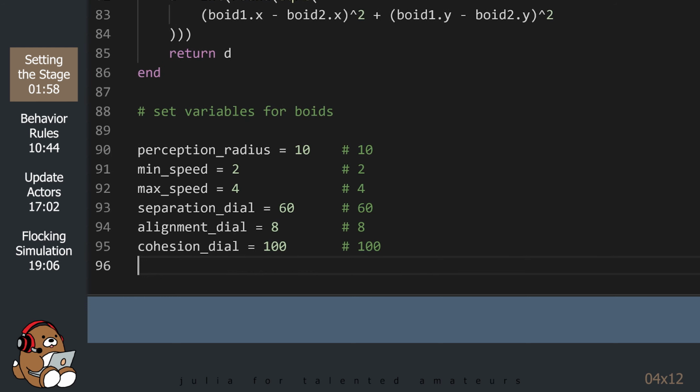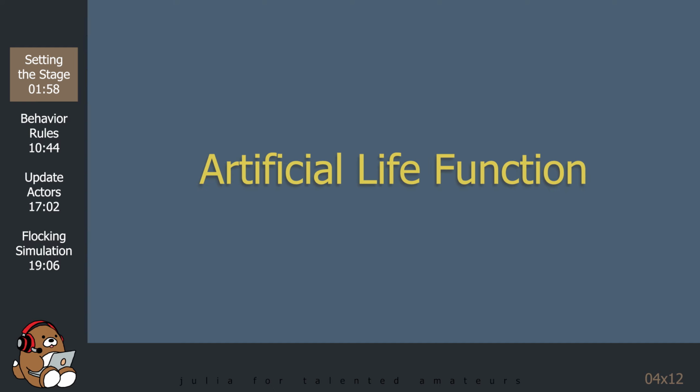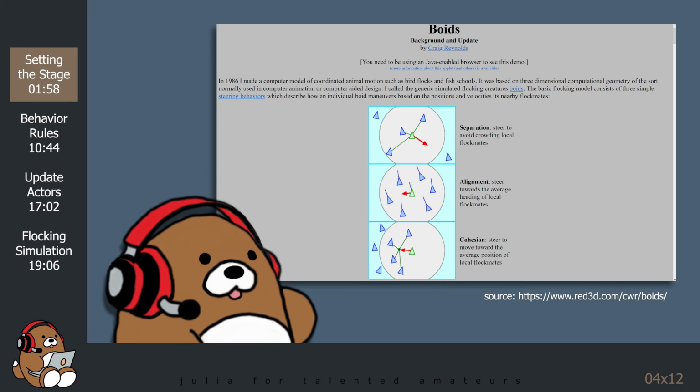Now, it's time to create the function that will breathe life into our boids. On his website, Craig Reynolds states that his basic flocking model consists of three simple steering behaviors, which describe how an individual boid maneuvers based on the position and velocities of its nearby flockmates. He calls the three steering behaviors separation, alignment, and cohesion.